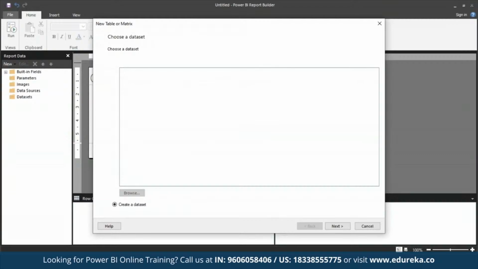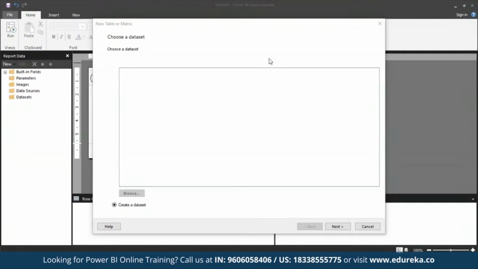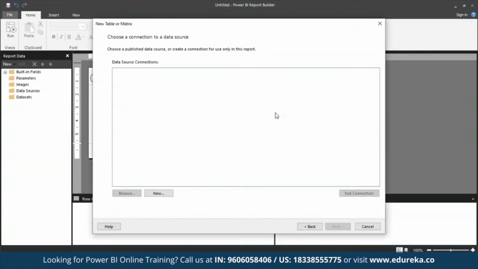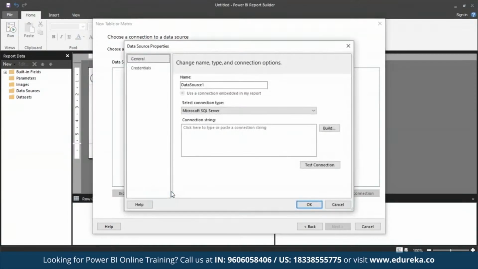Here I will be prompted with this dialog box, and I'm going to go ahead and choose a dataset. In the Choose a dataset page of this wizard, select Create a dataset. For most of you, this will be automatically selected. Then go ahead and click on Next. You'll be prompted to choose a connection to a data source, a page like this. Here we are going to click on New because we are going to use a new data source.